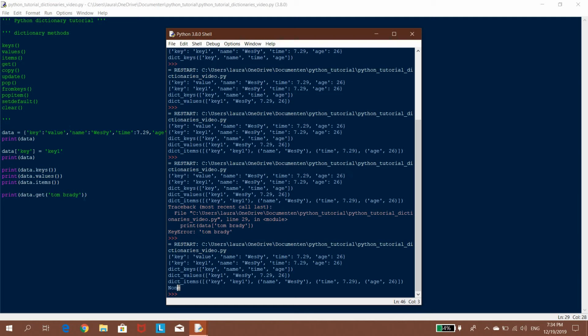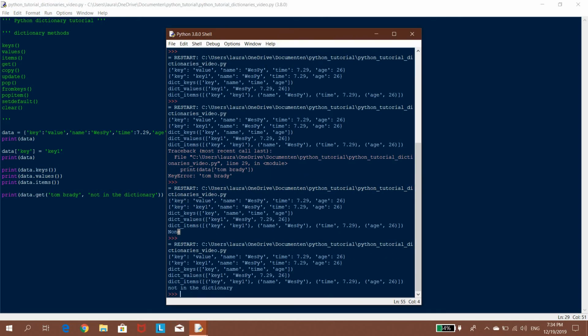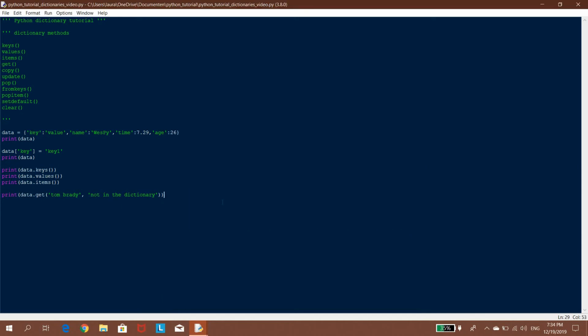All right, but there's another option here. Just like when we were talking about print functions like our end or our sep, we can actually add another argument here, which is just a default value, so "not in the dictionary." This way, instead of just a None value, it says not in the dictionary. So that's also an option there. That's a kind of cool one. I like that one actually.